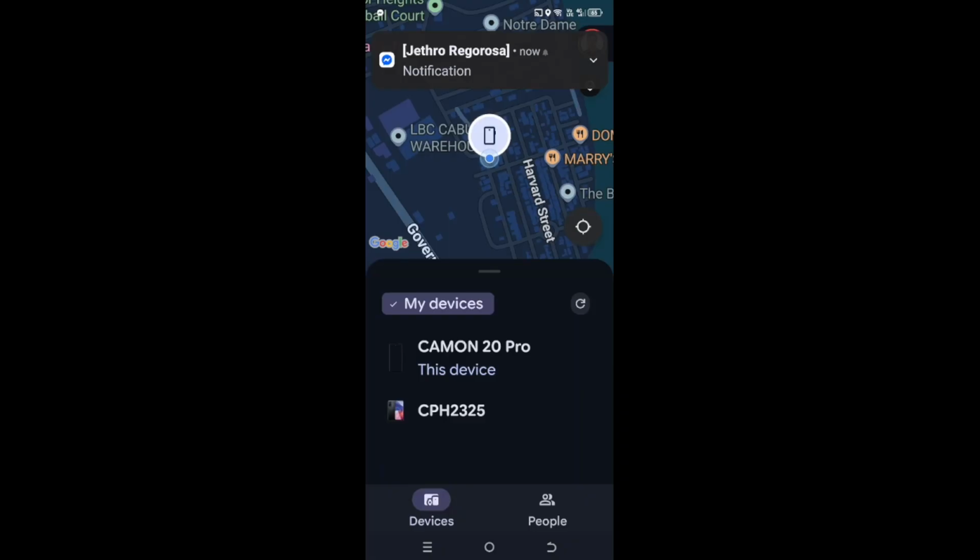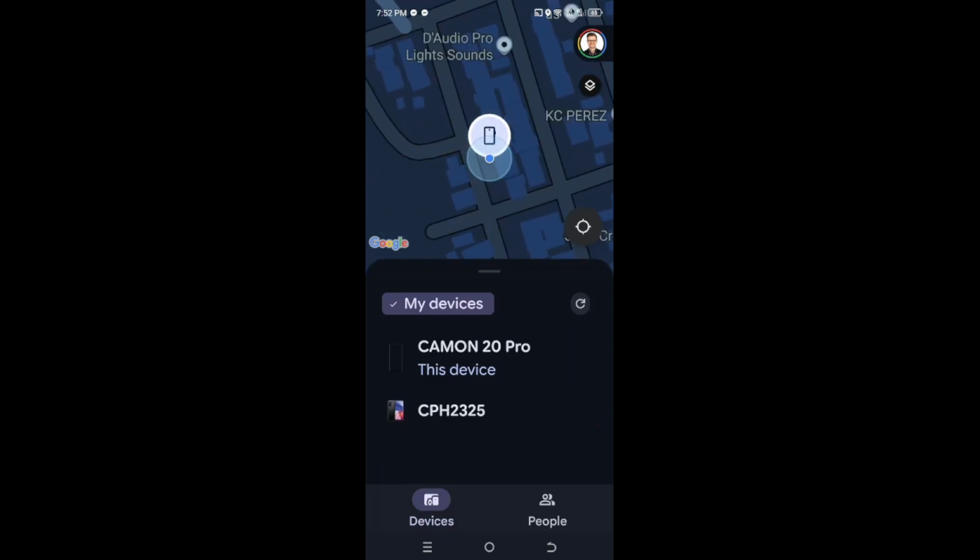Playing a sound is useful if your phone is nearby, while securing or erasing the device can help protect your personal information if it's lost. Keep in mind that your phone needs to be connected to the internet or be discoverable through supported offline finding features for the location to be updated accurately.